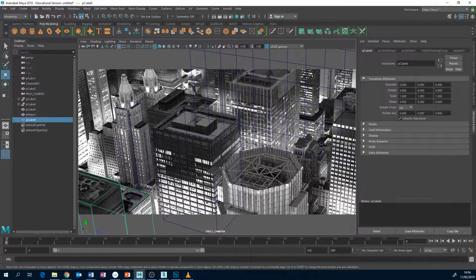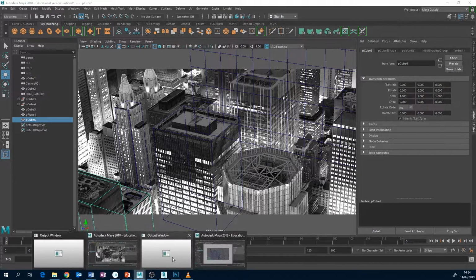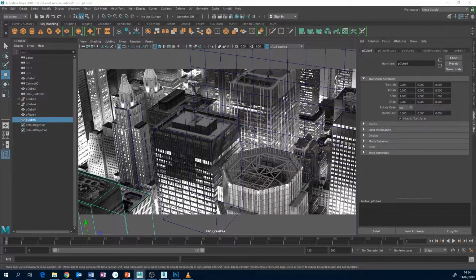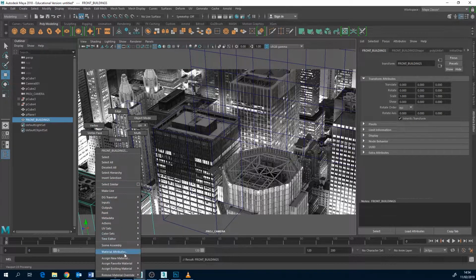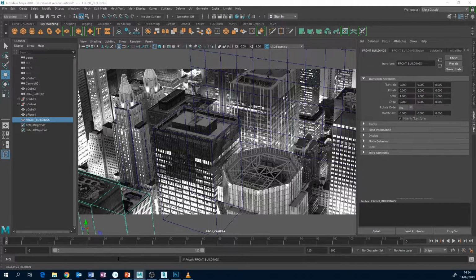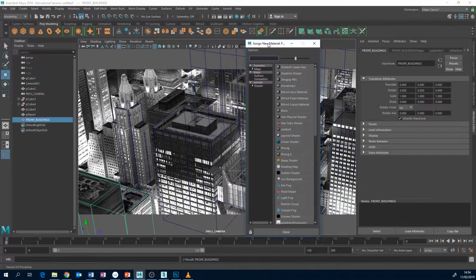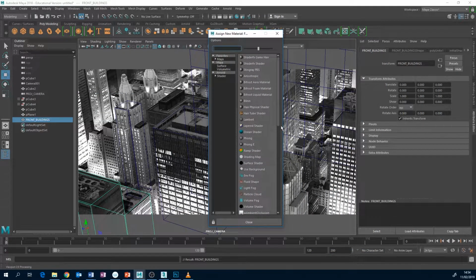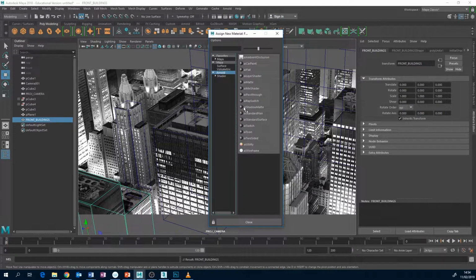So how do we do that? Right, we have to create a new shader. I'm just going to bring this up again to remind myself. So with this object selected, let's call this actually front buildings. Makes a bit more sense, doesn't it? I'm going to create a new shader. So right mouse button, assign new material. And the one we want, even though it pains me to say it, is the Arnold standard surface.